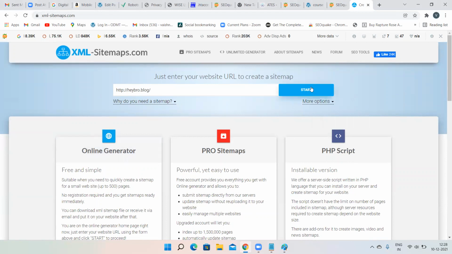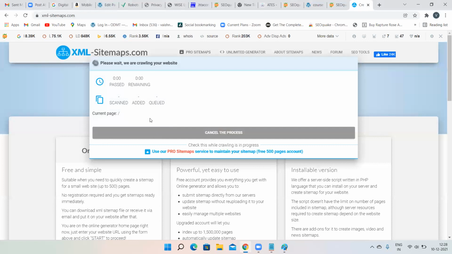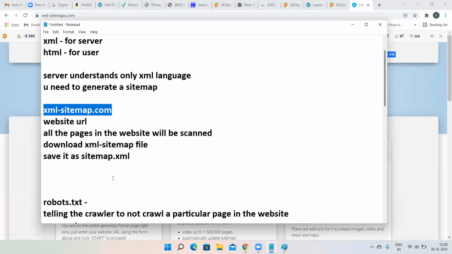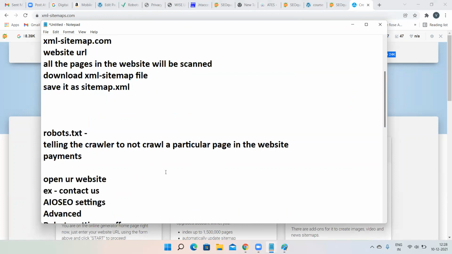All the pages of your website will be scanned. Wait until it gets scanned. After that, download this scanned file. After you download that file, name it as sitemap.xml. You should not give it your own name. After that, keep it with you just like that. After that, we'll submit that file to the server.